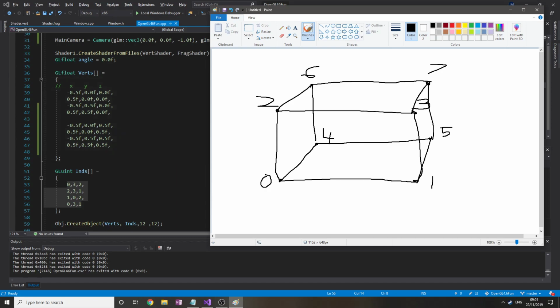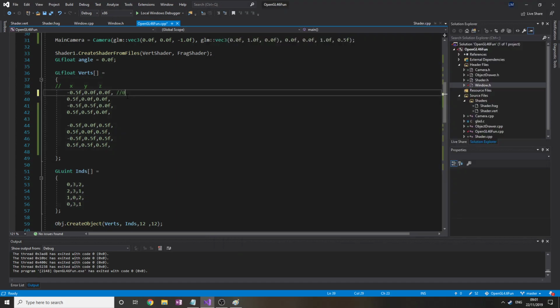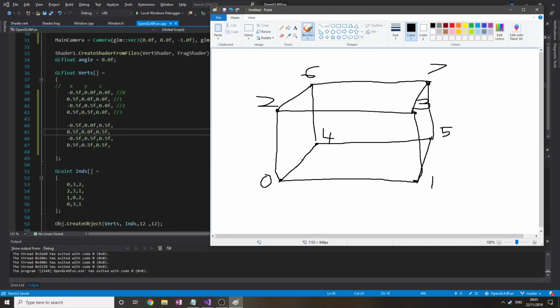Is that making sense? So 0, 1, 2, 3, you get it. It's 4, 5, 6, 7, and then basically I'm going to change the color. We're going to draw these all counterclockwise.